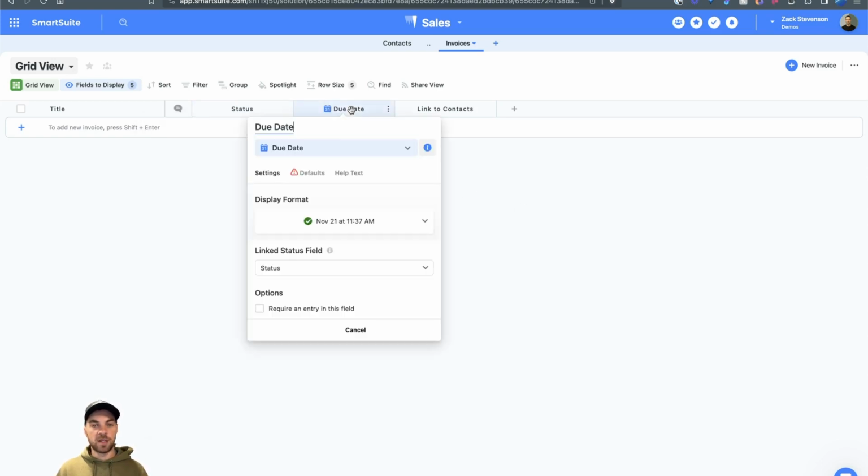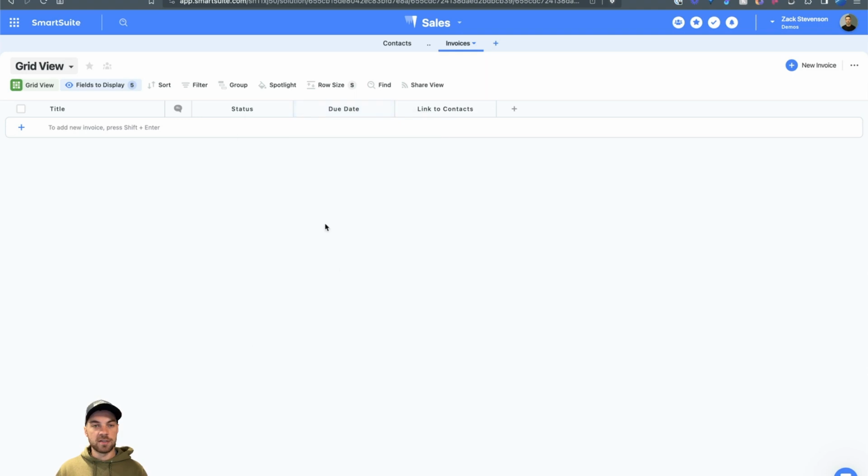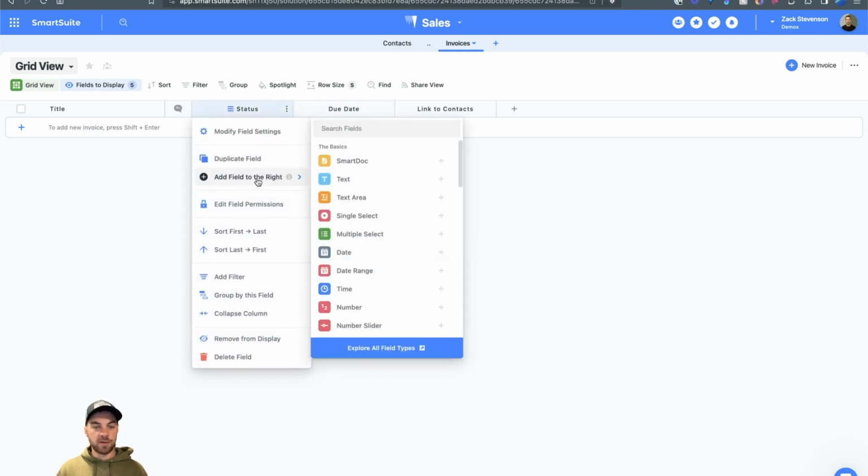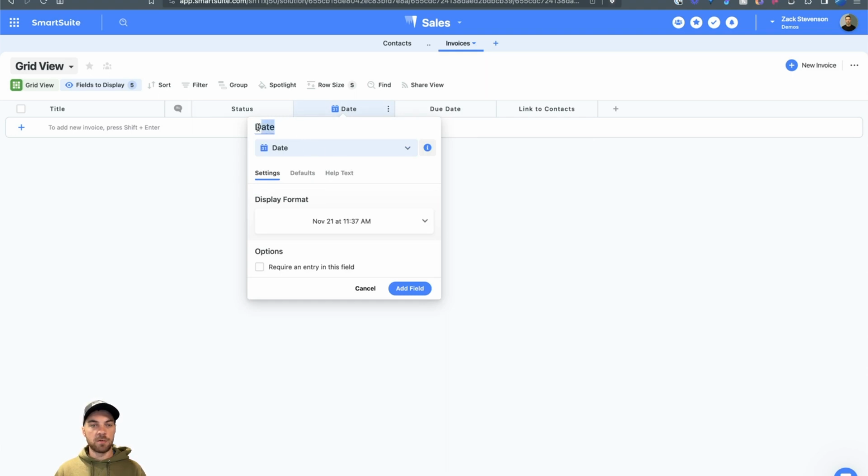The due date, we can leave as is. And I'm going to insert another date field type. And I will just call this invoice date. So we want the date the invoice is created or sent, and then also the due date of the invoice.